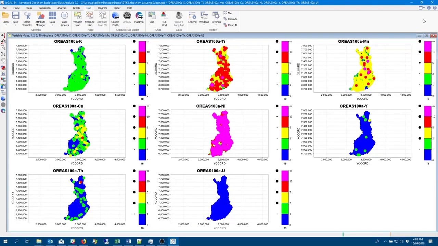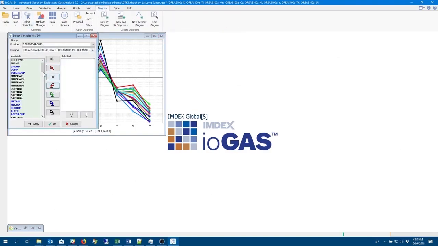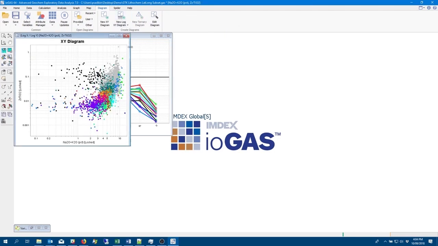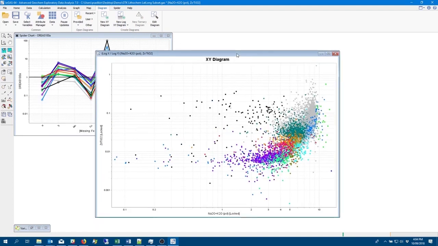The diagram menu now allows our users to create diagram axes from two separate calculations files. So let's select a couple of columns that were created from separate calculation XML files. As we create a new classification diagram, we can see that this is now possible, and this was not possible to do before in an old version of ioGAS.